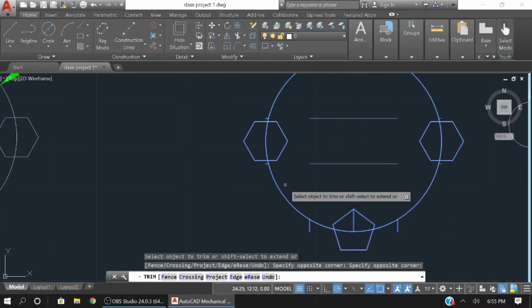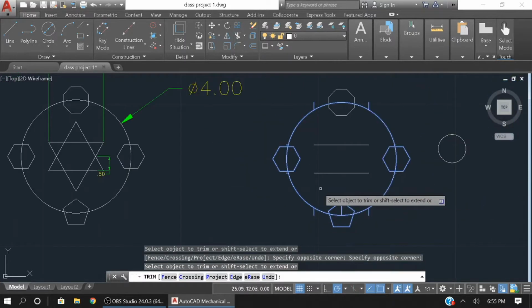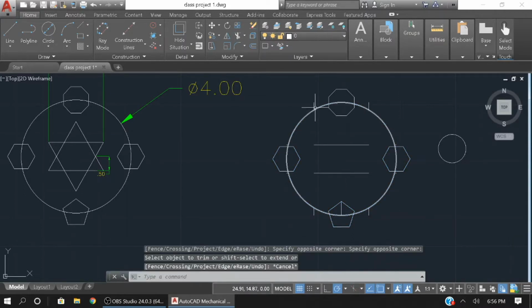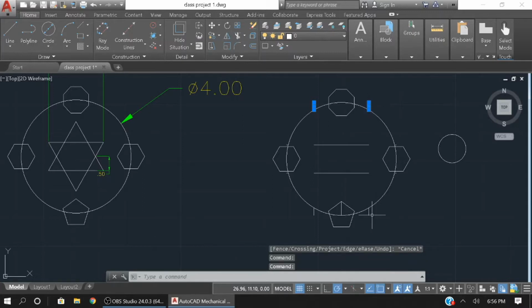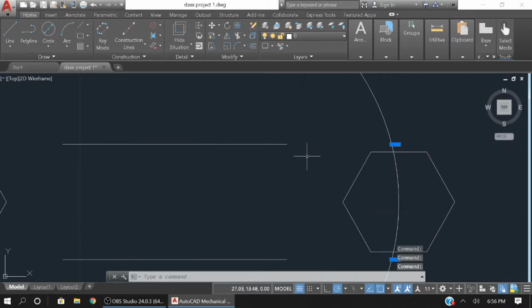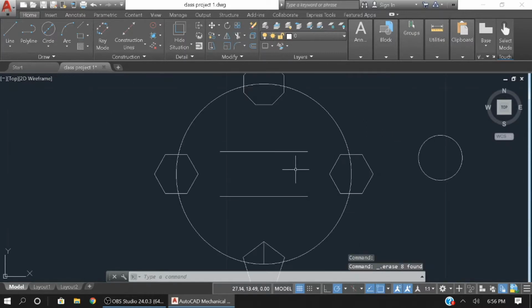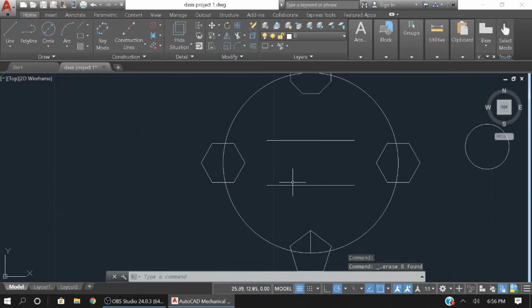Okay, perfect, sweet. Okay, I'm going to press escape now. Okay, I'm going to select this line, this line, this line, this line. Okay, now I'm going to press the delete key in order to erase all the lines. Now I'm going to click on my line. Okay, so I'm going to click over here.